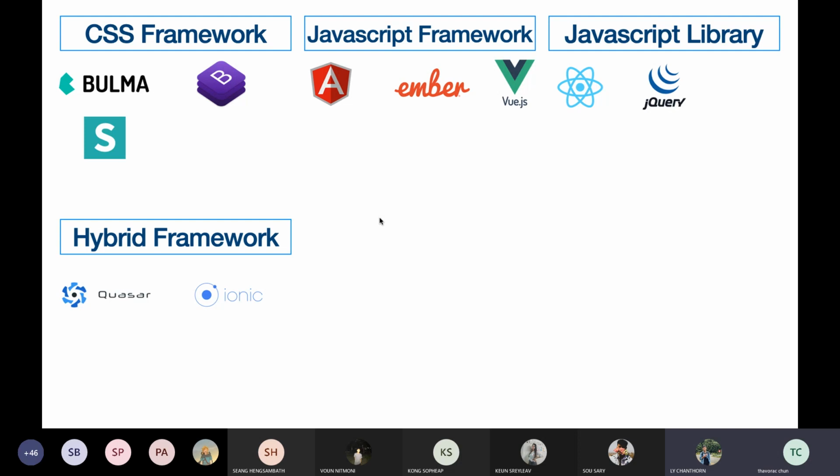And for hybrid framework at the bottom, it's similar to JavaScript framework as well. It's just that the difference is that they can build for mobile app like Android or iOS, and they can also build for desktop application, and they can also deploy as a website. Okay? So single code, we can deploy it into multiple targets.